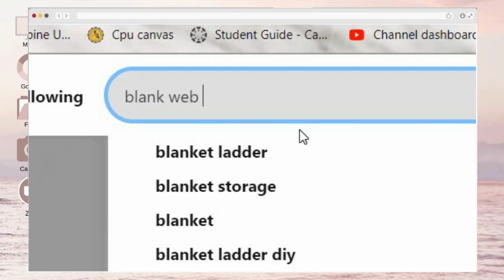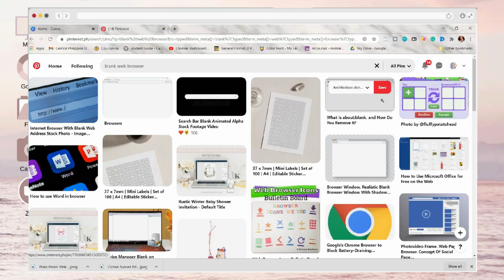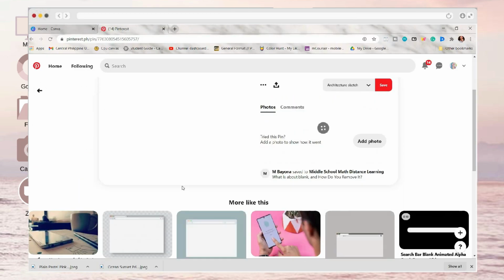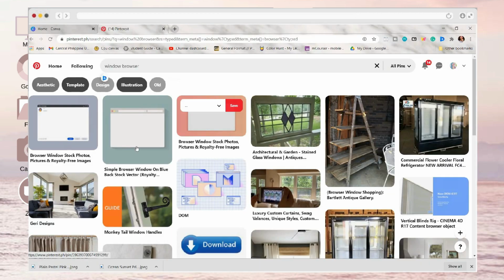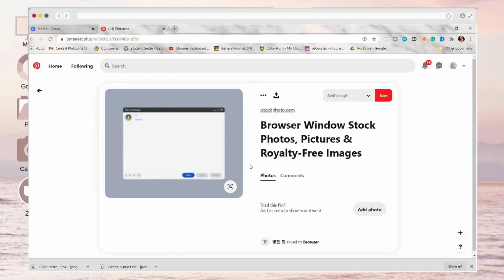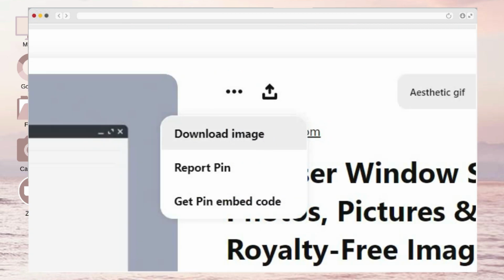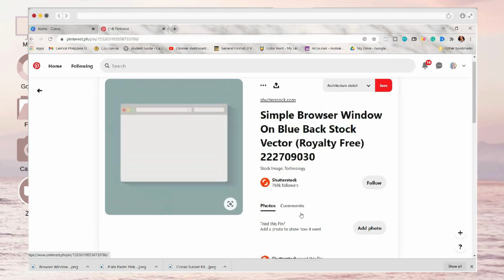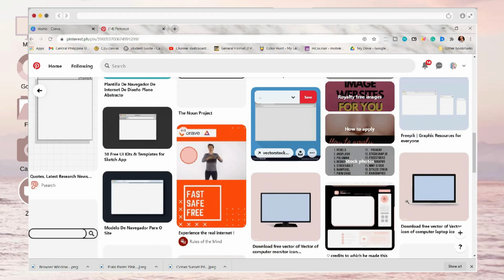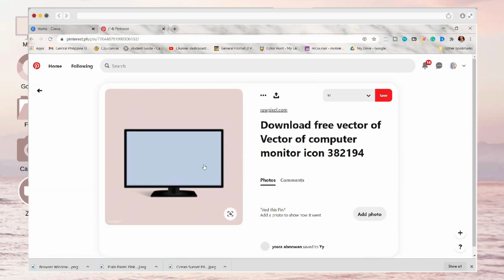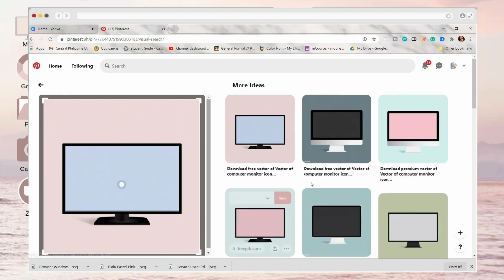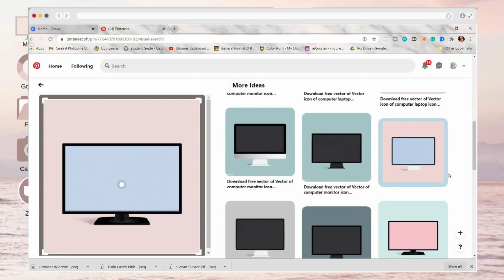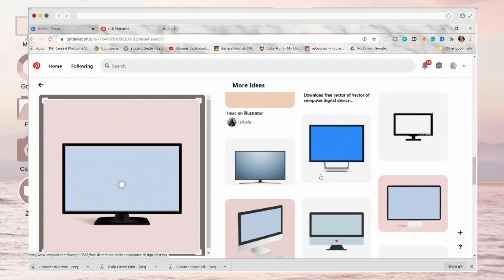And in here, I'm just gonna search for blank web browser on Pinterest. And then just scroll until you see this window browser, and then after that just download the image. You can just scroll and search for more ideas. Or you can also use some television or some laptop for your frame. So here I just click this magnifying glass so that it will give you other ideas about that picture, so that you'll have more choices.